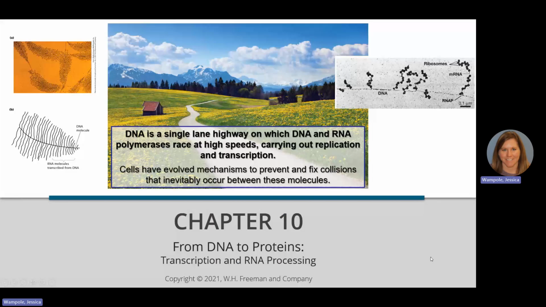All right, so we are going to move into transcription and translation. Our textbook does a whole chapter on each one, whereas in Biology 101, we just go one chapter for both of them. So we're going to go through the whole process of gene expression.